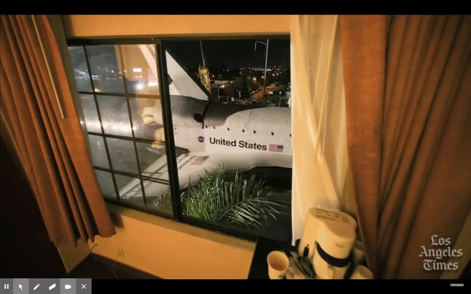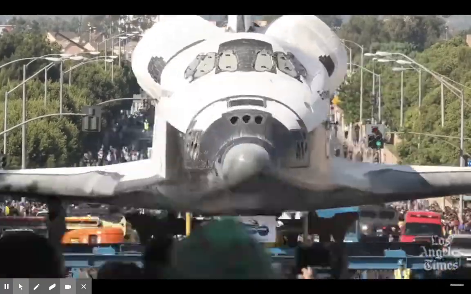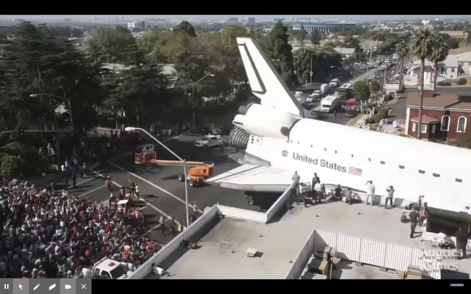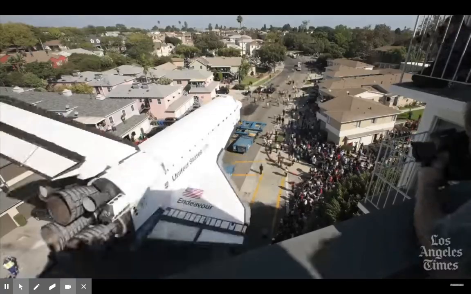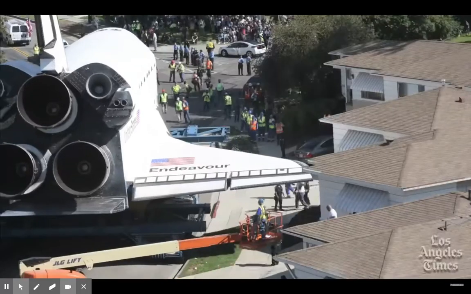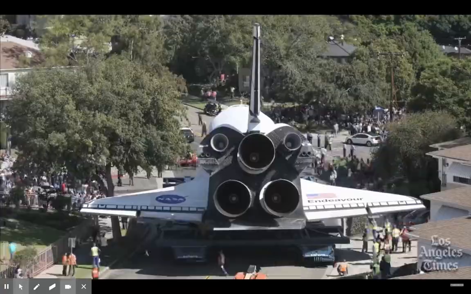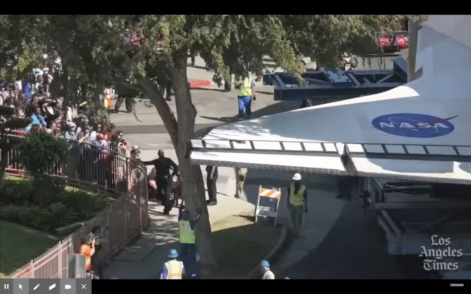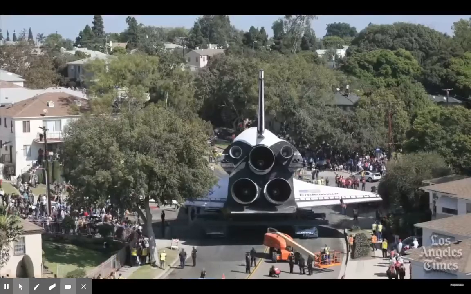There goes the Endeavour. People could see it out the window from their houses. Have to be careful with cars and trees. This was the actual spacecraft that had just returned from space.